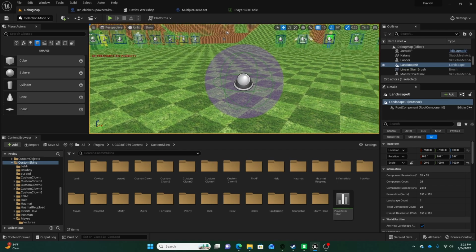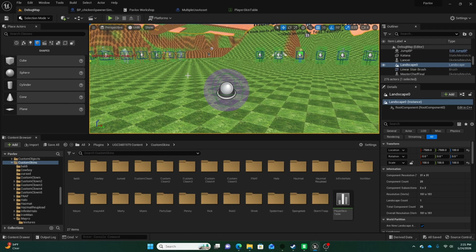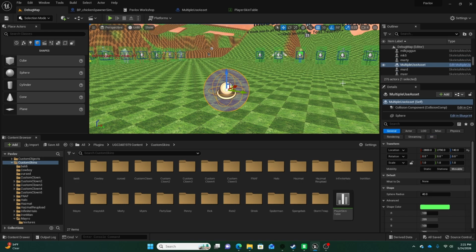But going back to this chicken spawner, boy, there was a lot of stuff I really did wrong. And I have since remedied it a little bit better. It is no longer called the chicken spawner. I was messing around with it a little bit, and it is now called the multi-use asset. And this is kind of what the focus of today's video is going to be about.